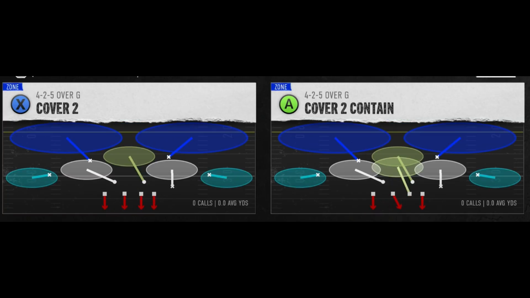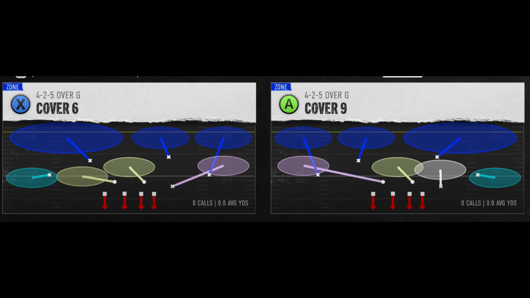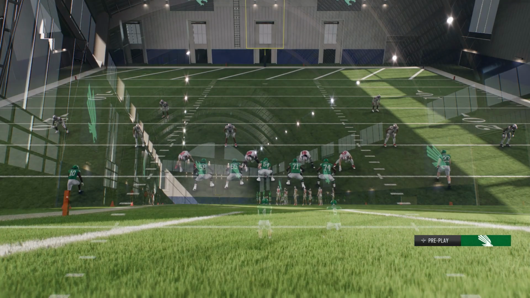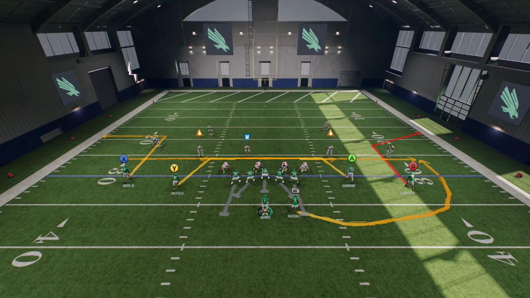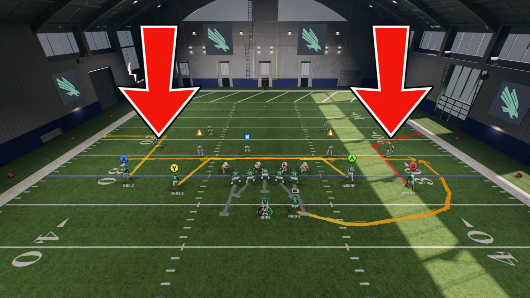And when I say cover 2, that's why I say that things like cover 6, which is half cover 2, or cover 9, which is half cover 2, are going to have success as far as defending against this as well. But this is just going to be one of those scenarios where you have to read the cornerbacks and see which side is cover 2, which side is cover 4.